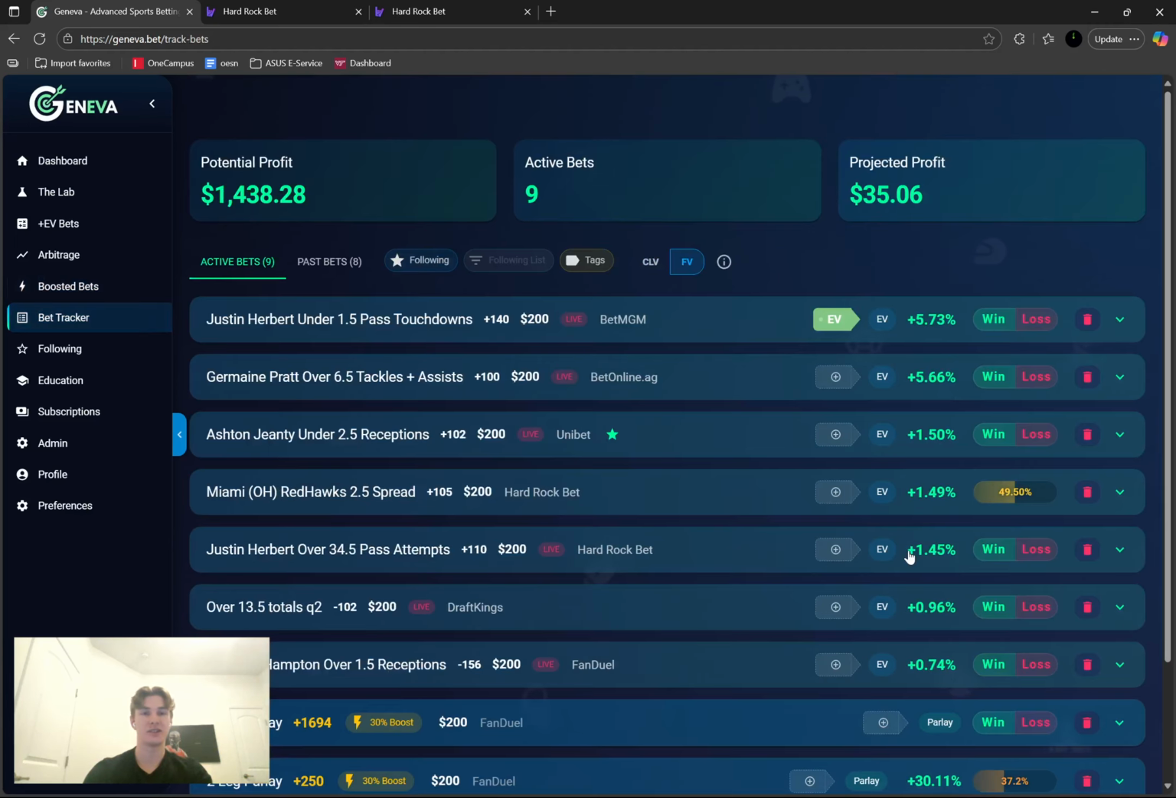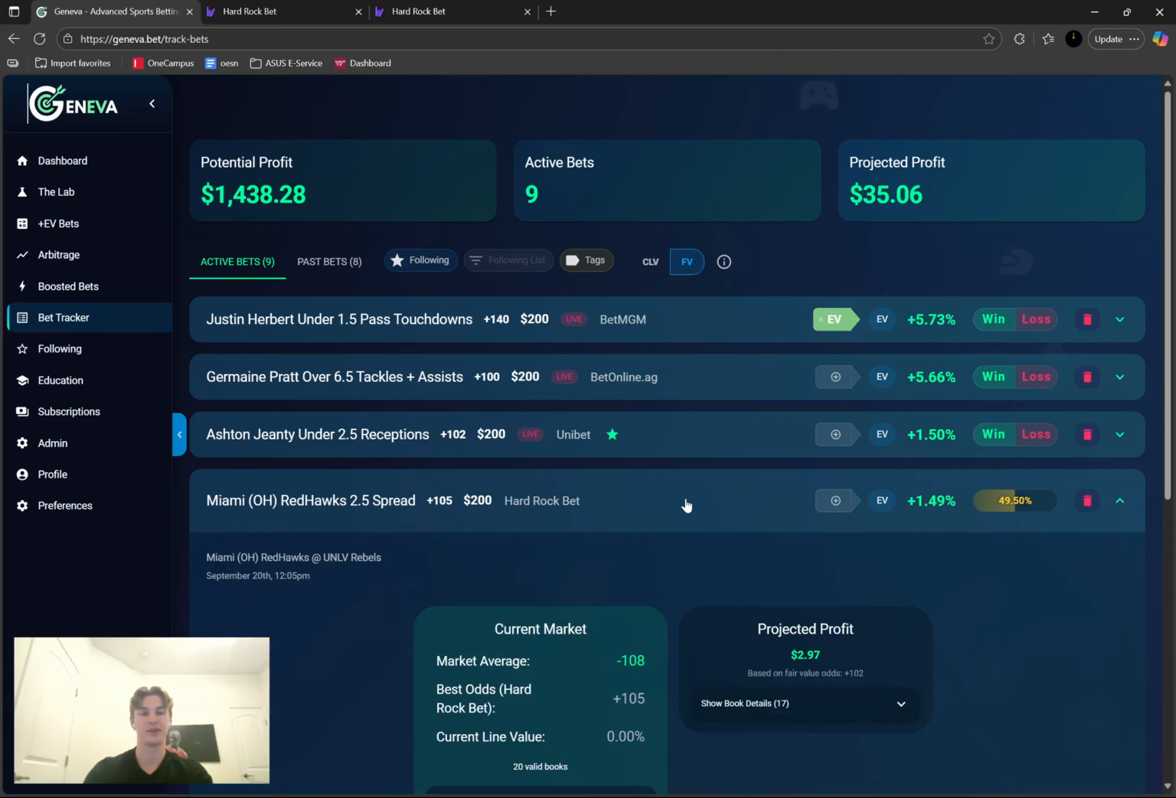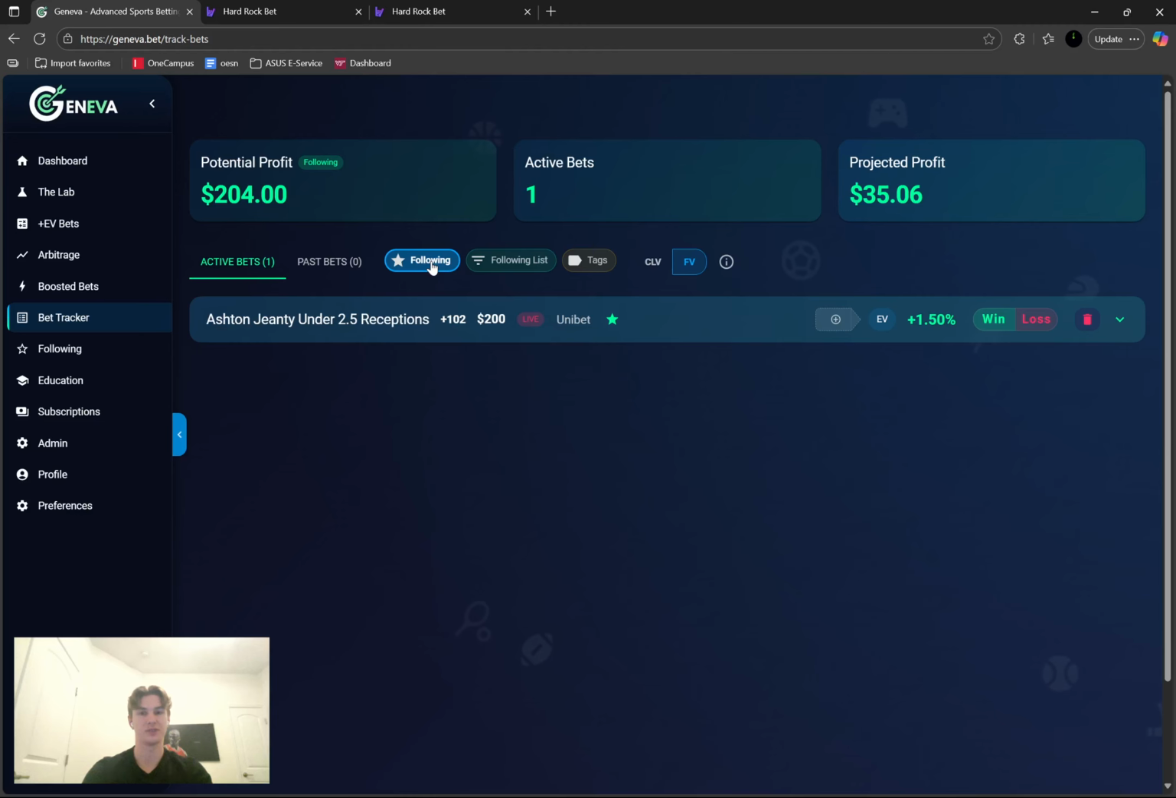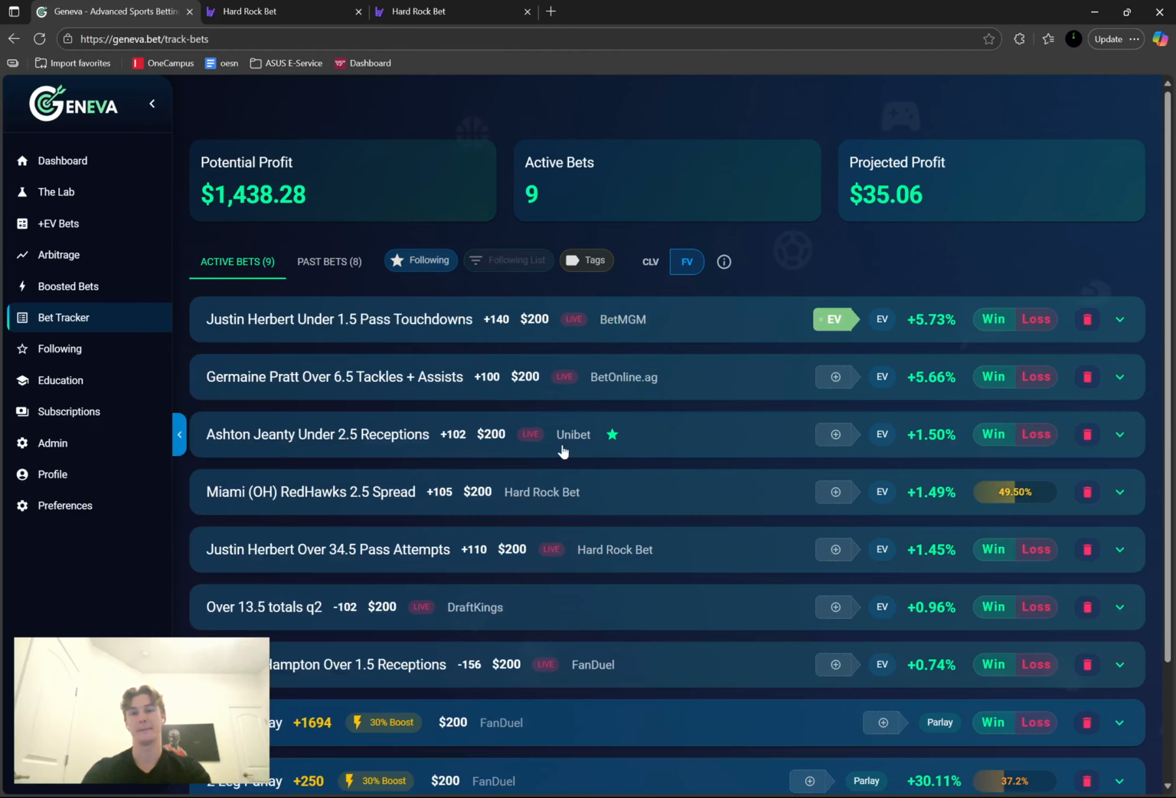We have a bet tracker tab. There's a lot of advanced analytics in here that you can mess around with, but for the most part, it's just your bets being tracked, and it has some cool analytics to tell you how your bet's performing in comparison to the market, if it's a good EV, etc. We have some filters for like your following list, projected profit based on how the odds are moving. There's some things you can look into, but this is the gist of the bet tracker.